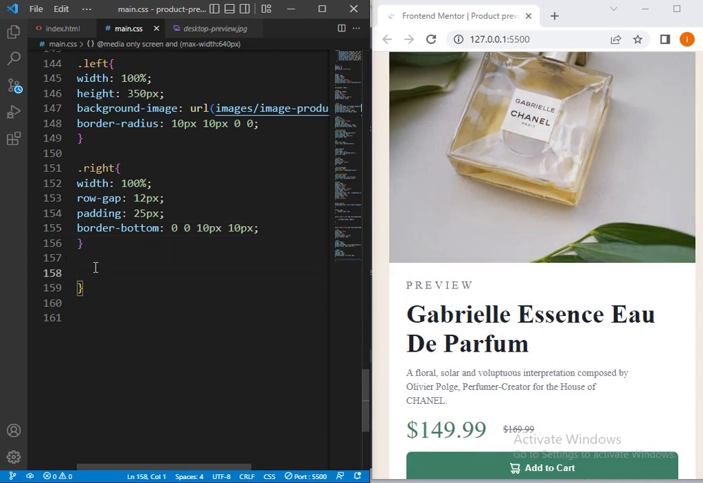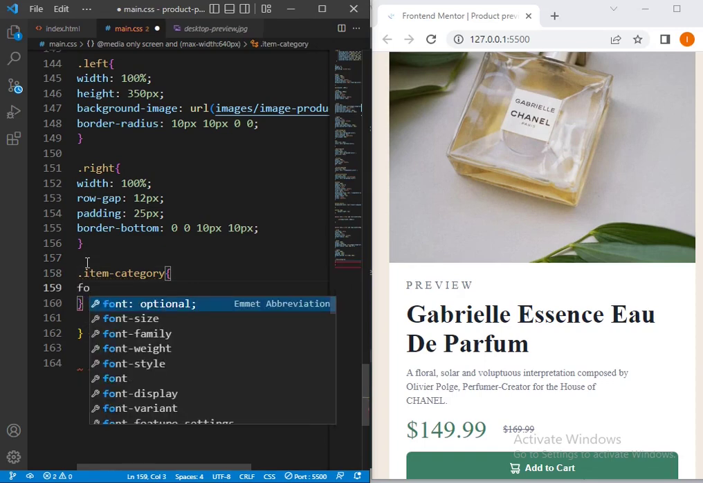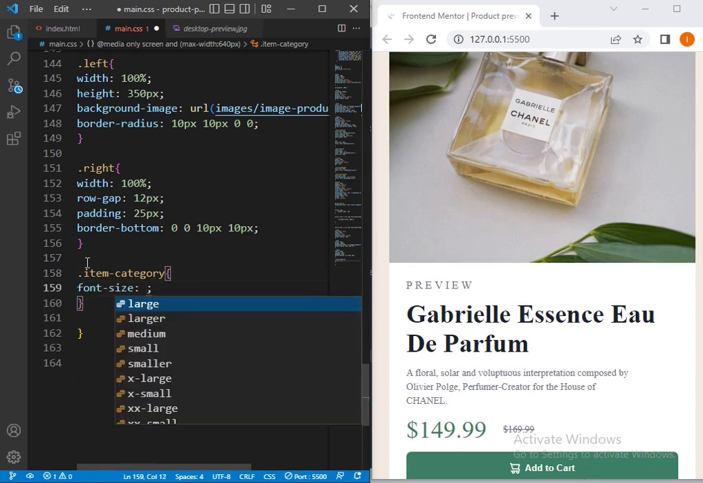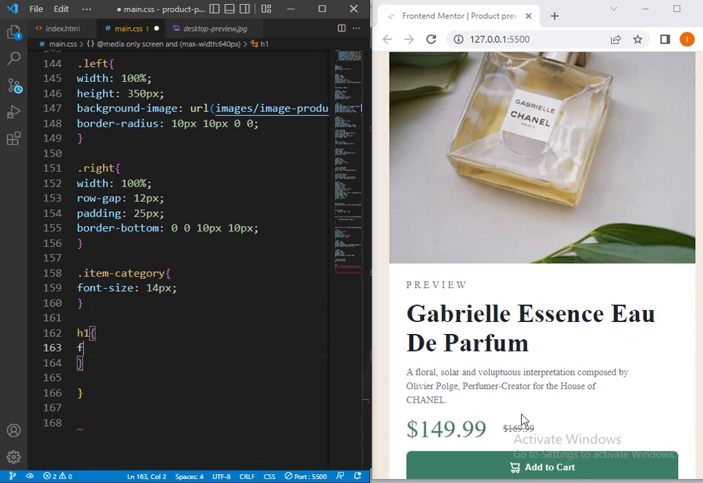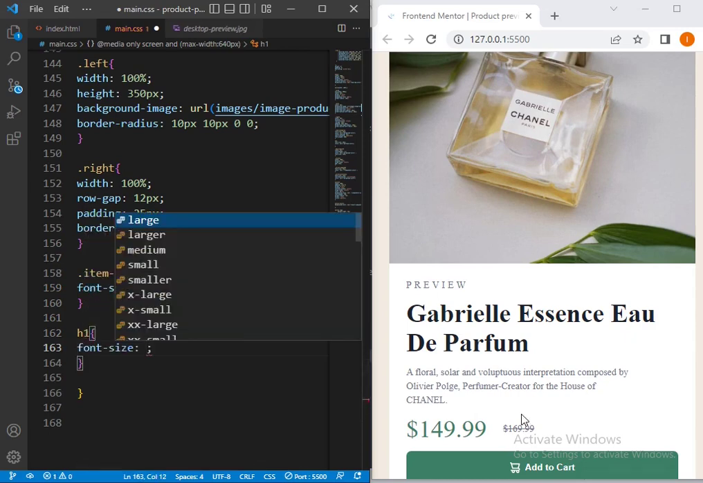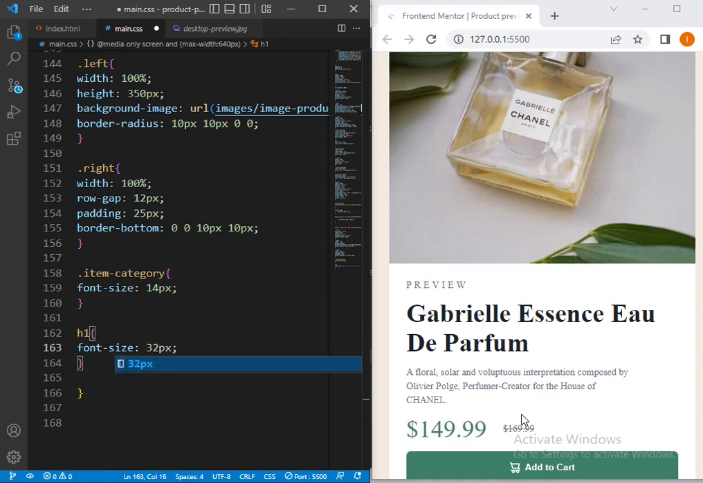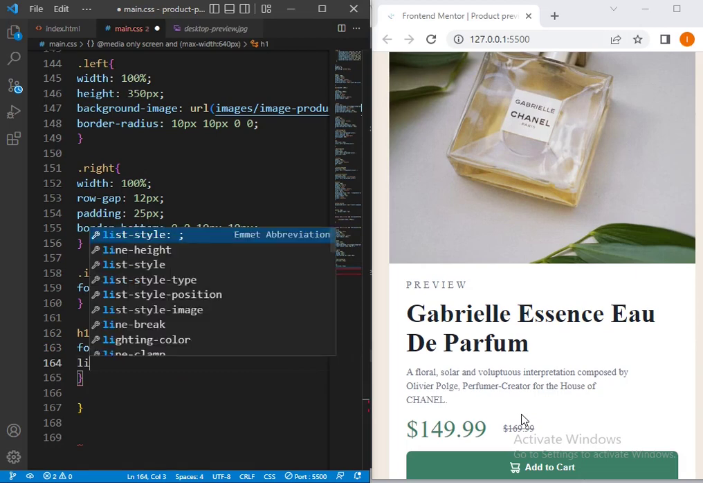Now, next, I'm going to style the item category. For that, I'm going to use a font size of 14 pixels. Now I want to style the H1 tags. For that, I'm going to set the font size to 32 pixels. Then also the line height, I'm going to reduce it to 1.